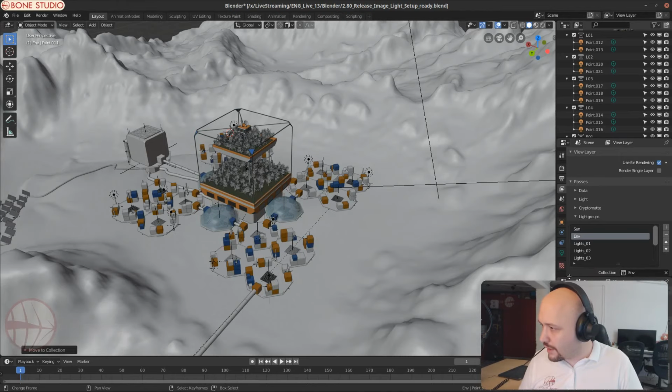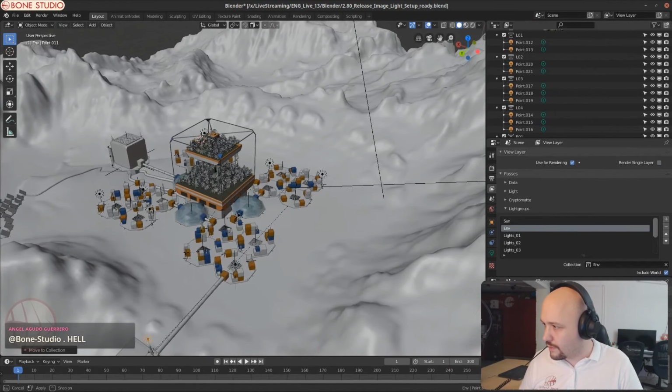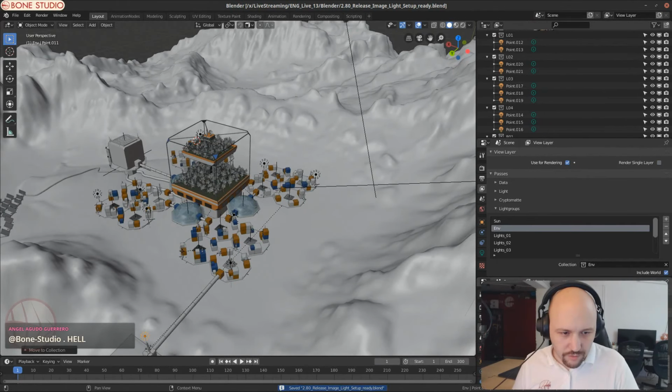I should have the interface already prepared for this. Let's save this scene, even if it's broken, it's broken.